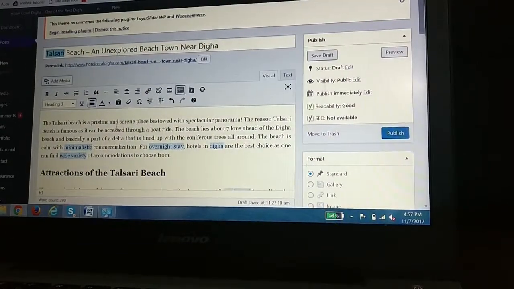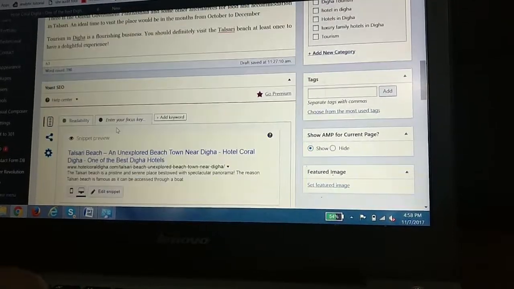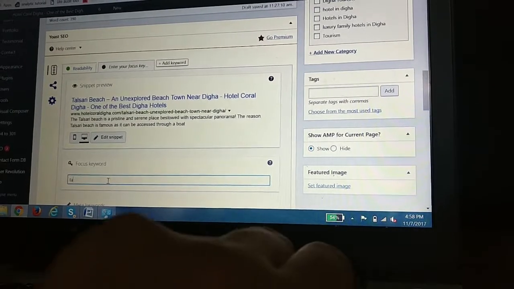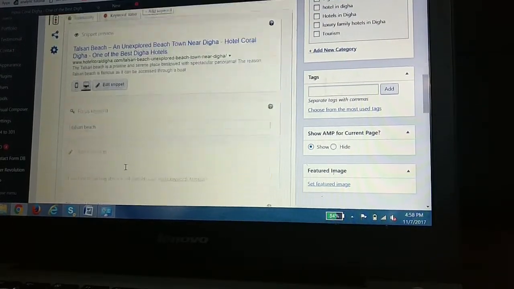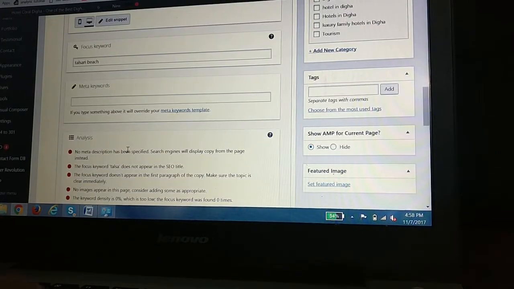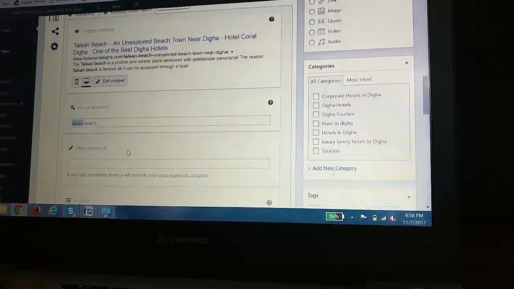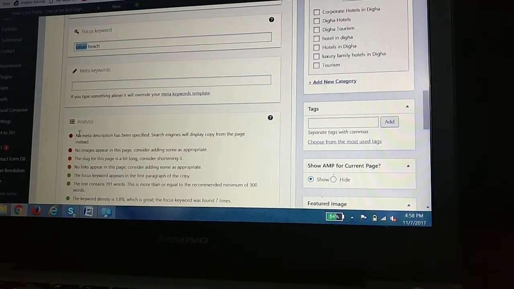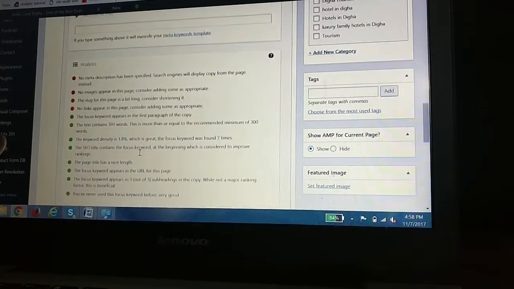Now we have to choose the focus keyword for this blog. Let's see, I'll use Talsari Beach as my focus keyword. Now you can see the Yoast SEO plugin that we have used to optimize this website is giving me an average rating here. They have marked me down: no meta description, no image on this website. Rest all the points are green.